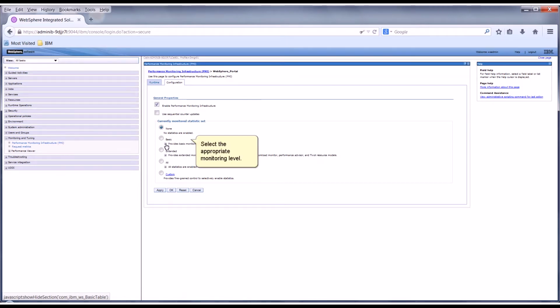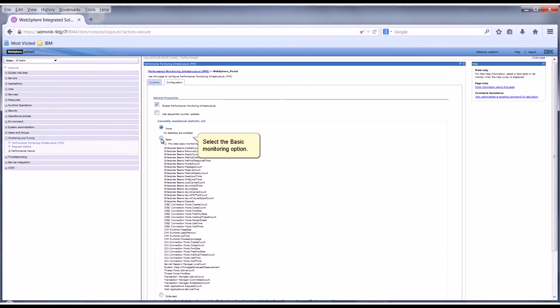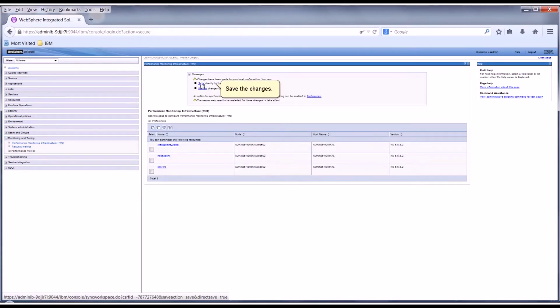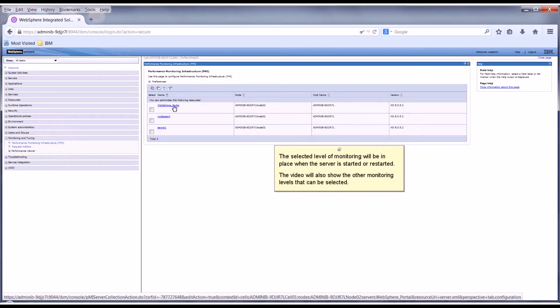Select the appropriate monitoring level. Basic is a good starting point for determining performance indicators. The page also shows the information that is tracked. Select the basic monitoring option. Click Apply or OK. Save the changes. The selected level of monitoring will be in place when the server is started or restarted.